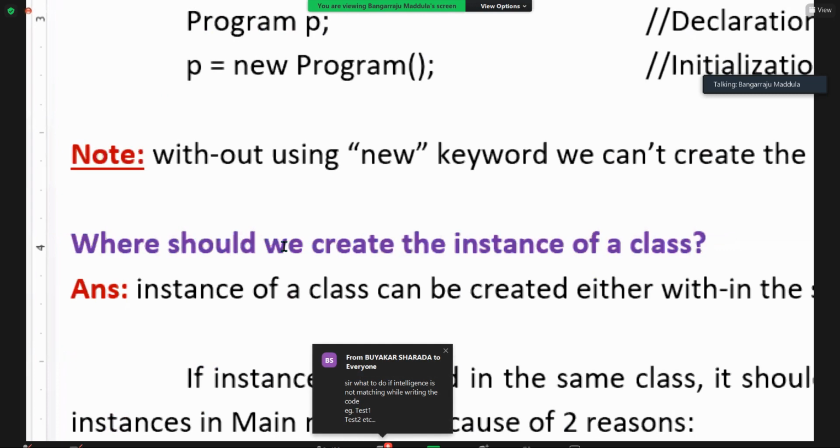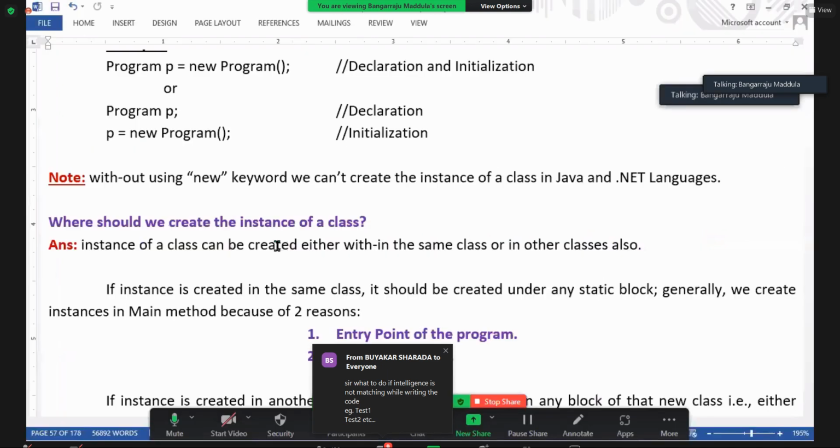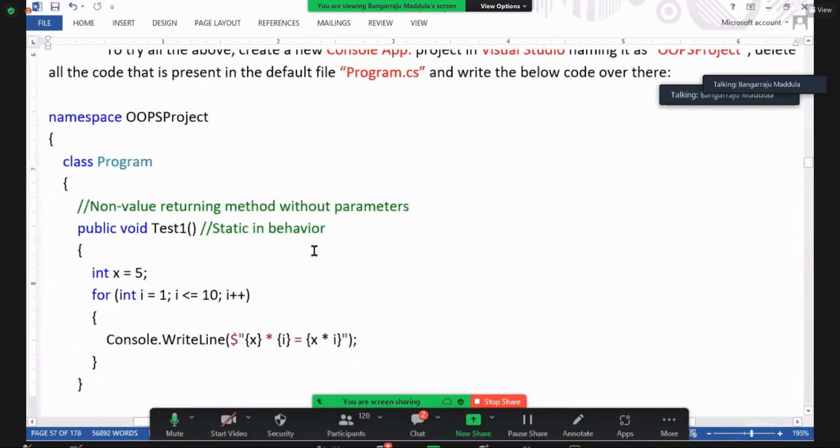Everything in the question and answer format I gave to you. Read. That's what I'm telling you. Read and practice. Don't blindly write up the code. Okay. And this is the first example.